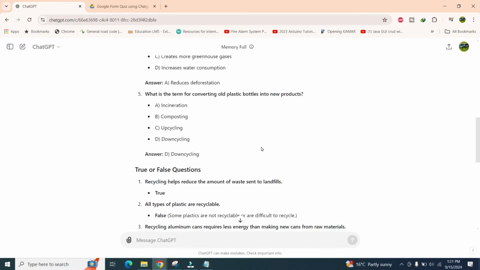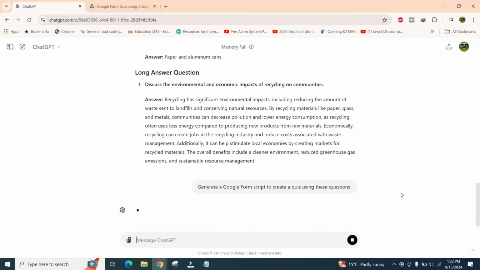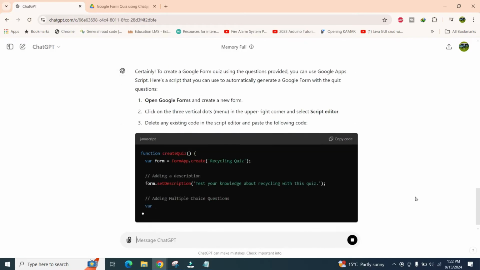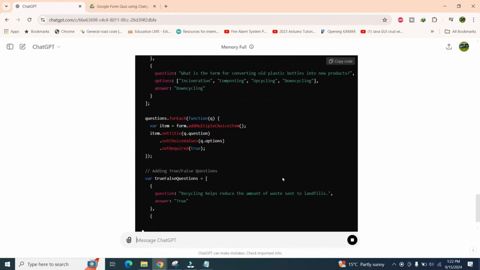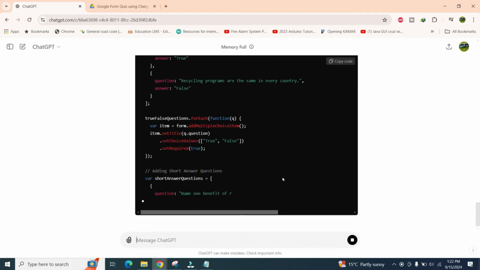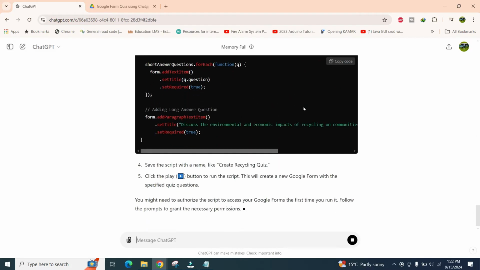Once you are done with that, the next thing is we need to transform these questions into the Google Form quiz format. So how are we going to do that? This will be your prompt: generate a Google Form script to create a quiz using these questions. So I will click here and it will start doing the magic. If you see, it is generating code. We don't have to be worried about this code. We just need to focus on the final outcome. All right, so we have got the code.